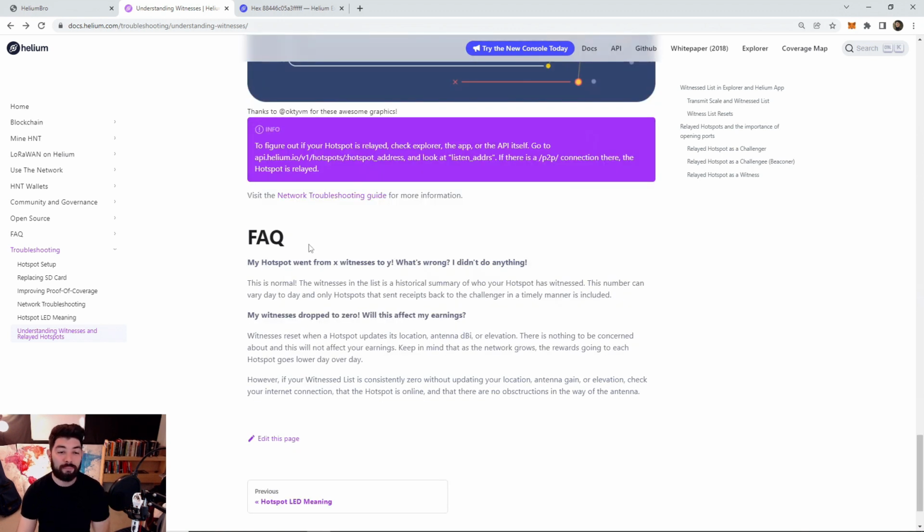Now, two questions that pop up here. My hotspot went from X to Y, right? So for example, if you went from 50 witnesses to 20 witnesses, what happened? I didn't do anything wrong. That's what it says here. So this is normal, guys. This is what's going to happen. Since you're on that 5-day rollover, you're going to start to see some witnesses fluctuate.